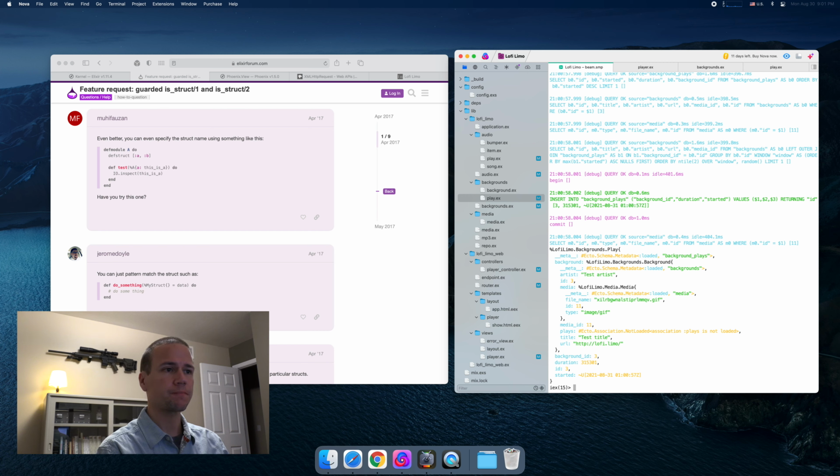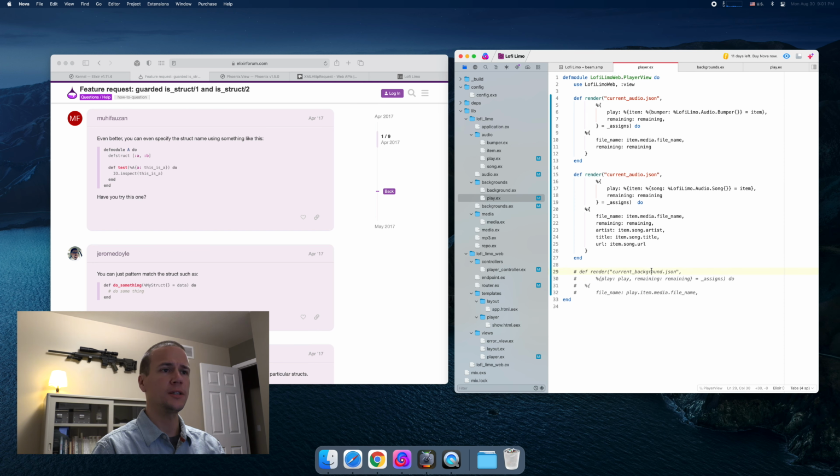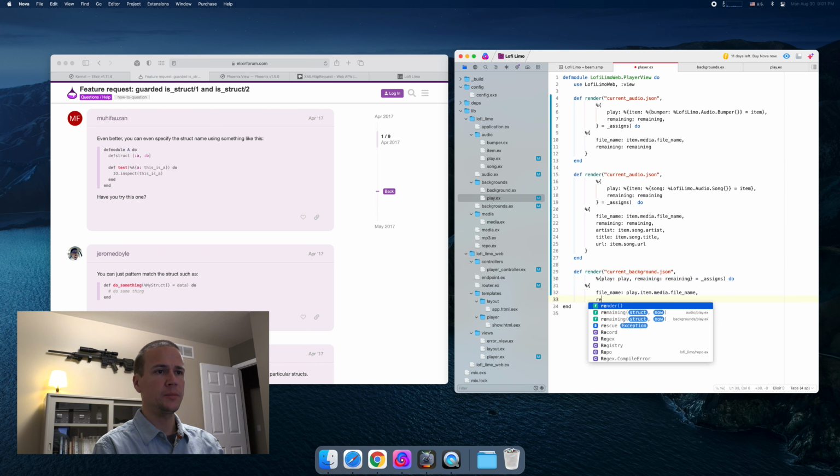All right, so the media is loaded. So we can do our magic over here. File name, remaining. Artist. You know, there's no item. We were just talking about that. But there is a background.